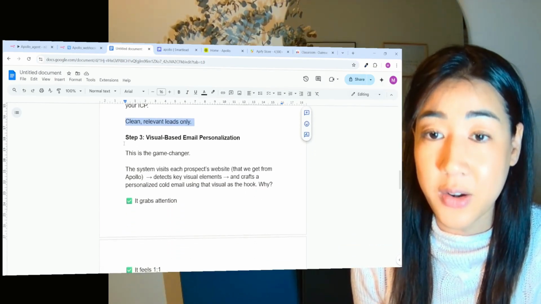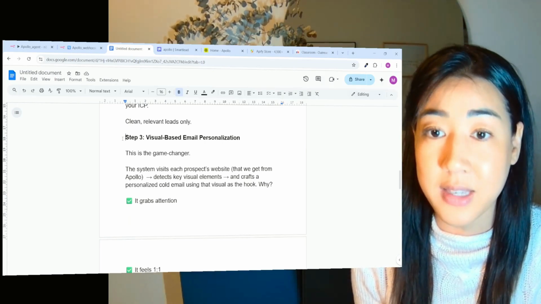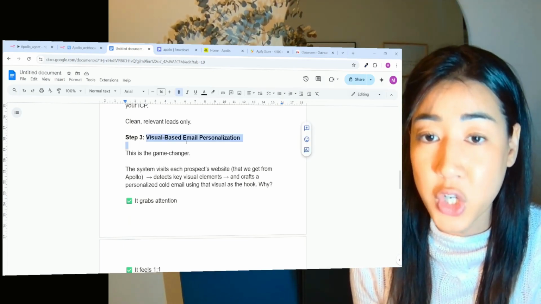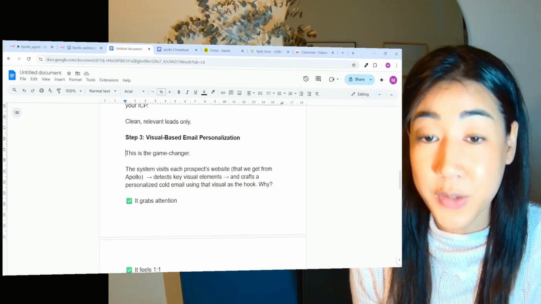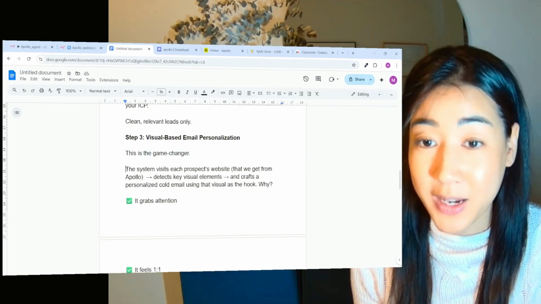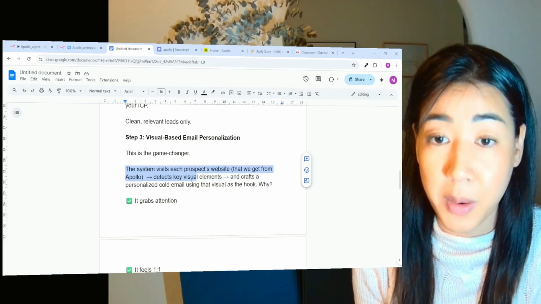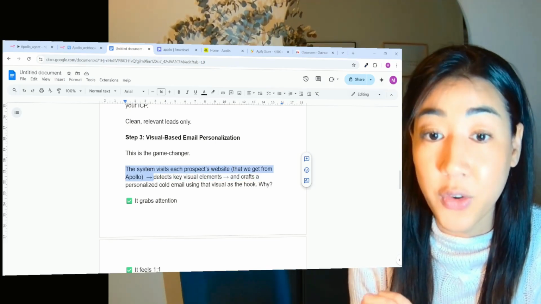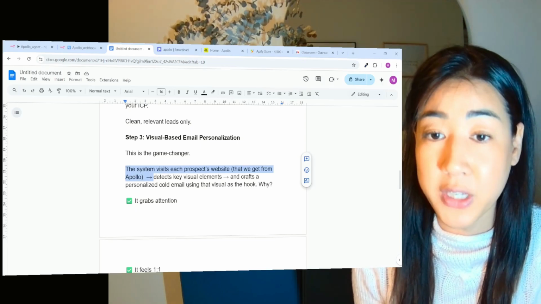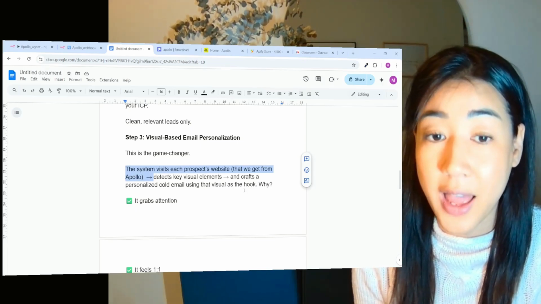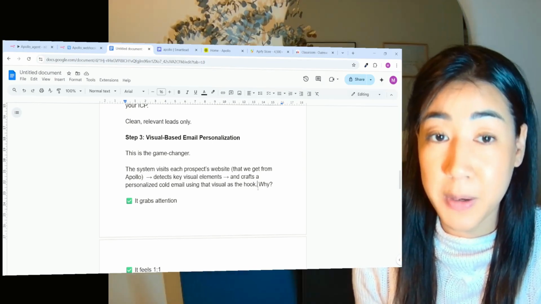And step three here is the most crucial step in this system, because we're going to do visual-based email personalization. This is the game changer, so follow me here. The system is going to visit each prospect's website that we get from Apollo. We're going to detect key visual elements and craft a personalized cold email using that visual as the hook. So I just want to explain this a bit further.